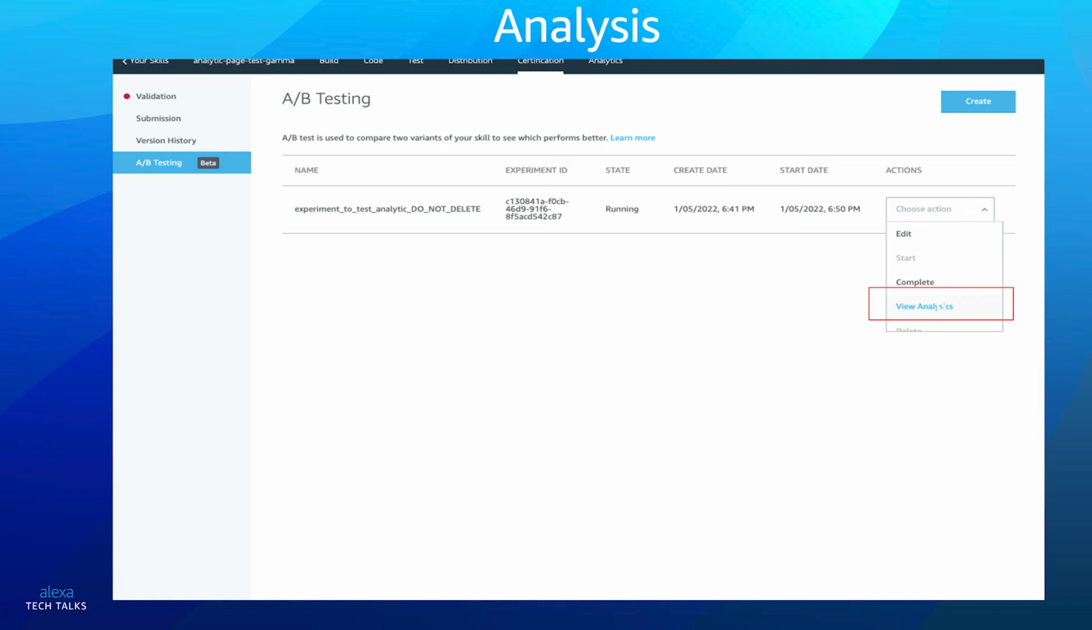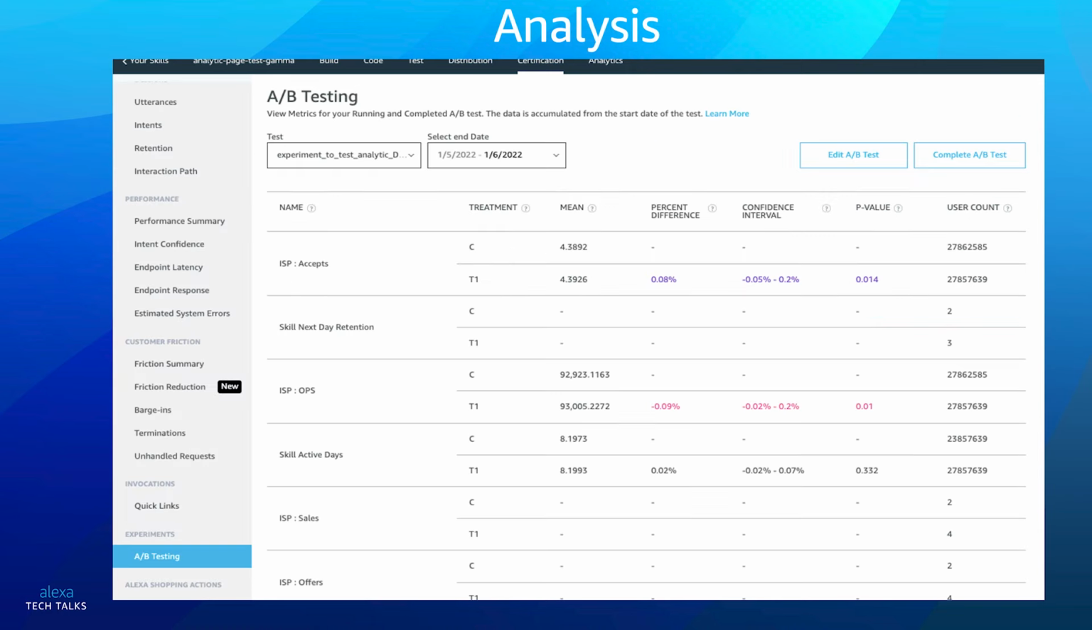Once the experiment has started, metrics will be populated on the analytics page. Based on the results, you can then edit or complete the A/B test. Metrics here include percent difference, confidence interval, and p-value. Percent difference is the relative percent difference between the mean of the C and T1 groups. Confidence interval is a way of presenting the uncertainty associated with a given measurement for a parameter of interest.